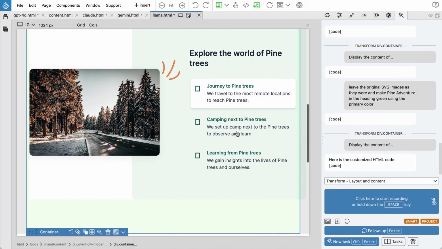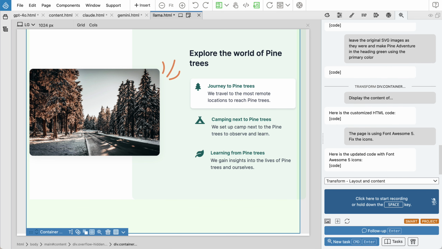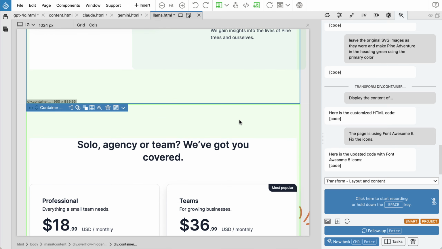The images were done, this section features as well, but the icons, they're using, I think, older Font Awesome. So let's say the page is using Font Awesome 5. Fix the icons. Okay, icons are nicely customized. So with the follow-up, it did a very nice job.